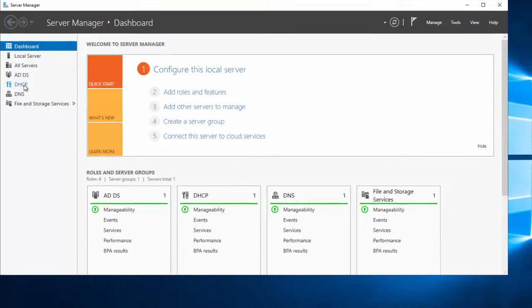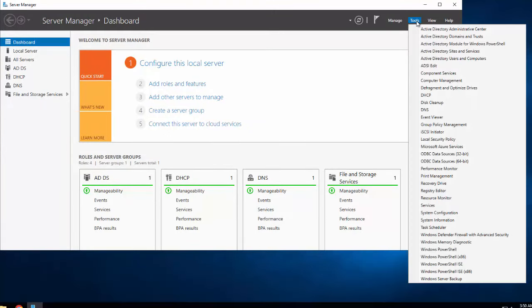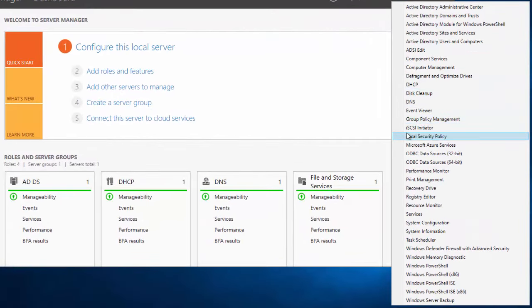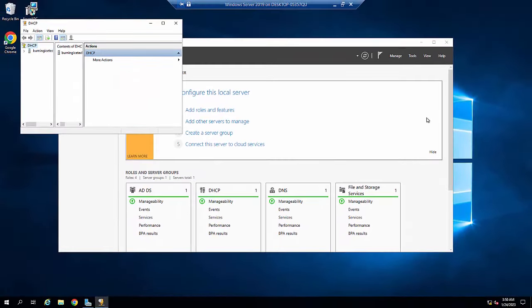So assuming the role has already been added, you can go to the top right hand side here where it says Tools. Go click on that. It's going to give you a bunch of options here. One of those options is going to be DHCP. This option will only appear if you've already added a role. So that's essentially going to open the DHCP console. I'm going to go ahead and click on that.